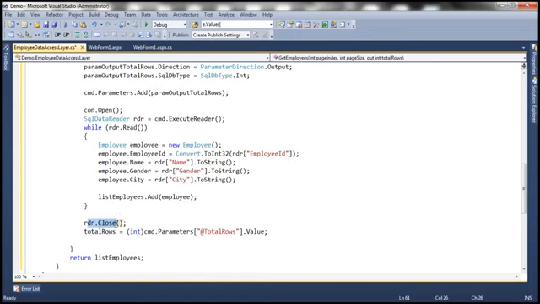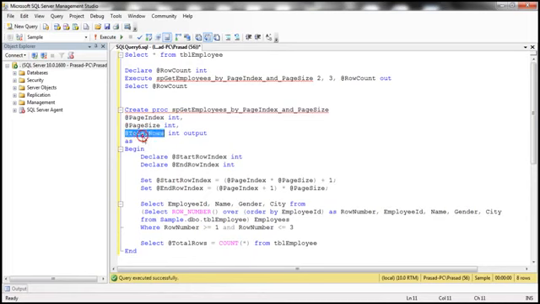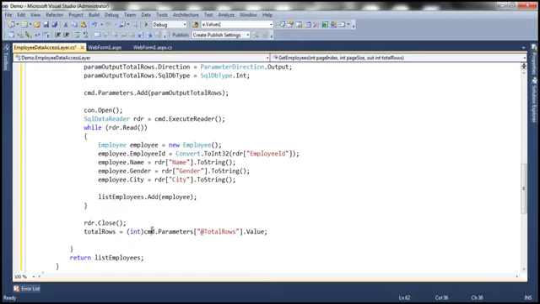Now it's very important to close this reader before we actually retrieve the output parameter value. So what is this @TotalRows? This is nothing but the output parameter name. So from the command object's Parameters collection property, we are passing in the name of the parameter, and then we are retrieving the value out of it. Okay, now when you retrieve the value before you close the reader, the output parameter value will be null. So that's why it's very important you close the reader before you actually try to retrieve the output parameter value. And then obviously we are returning the list back.